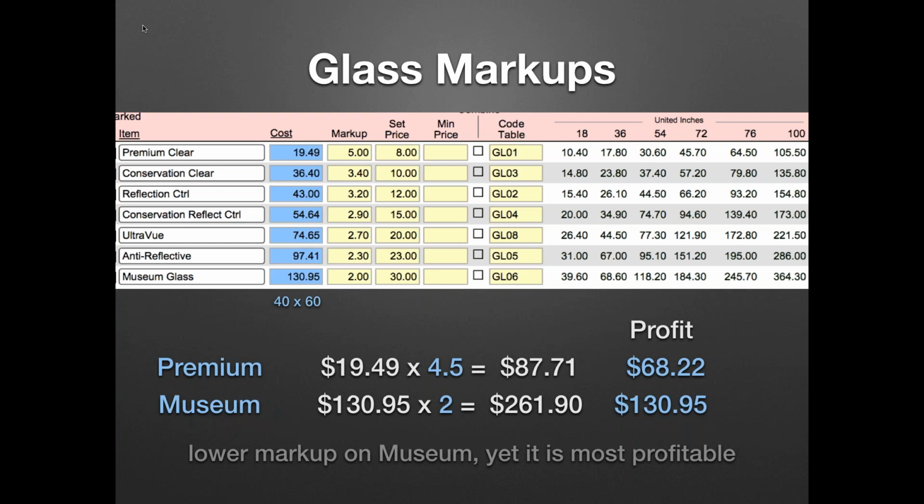And if you look at the bottom of the screen there, you could have the premium clear glass, and this is the pricing for 40 by 60, $19.49, and mark it up 4.5 times and get the retail price of $87, and the profit you're going to make on that is $68. However, if you look at the museum glass, which is much more expensive, and you only mark that up 2 times, you're going to still make almost twice the amount of profit that you would on the premium clear glass. So you don't have to mark it up as much on the higher grade glass because you're still going to make a profit.